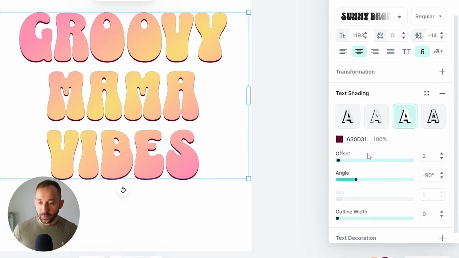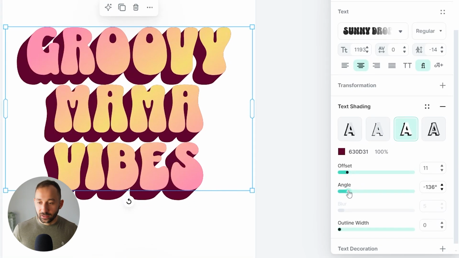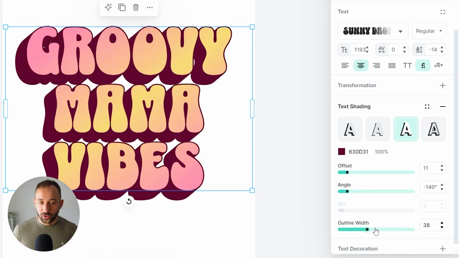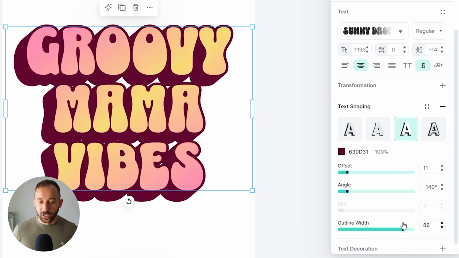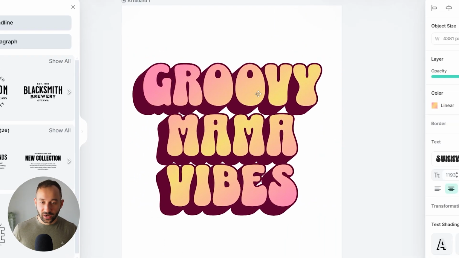Then you can play around with these settings. So offset, I would increase that quite a bit, change the angle over here as well, and then the outline width is quite important too, because that's going to make it a lot easier to read and make it look quite good. So there we go. We've got a really nice looking Groovy text design already.